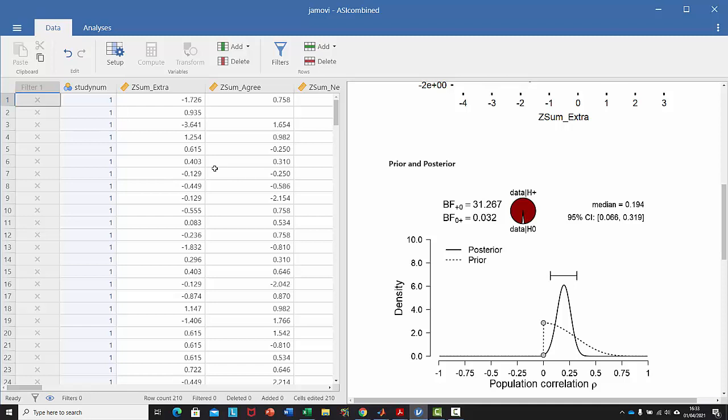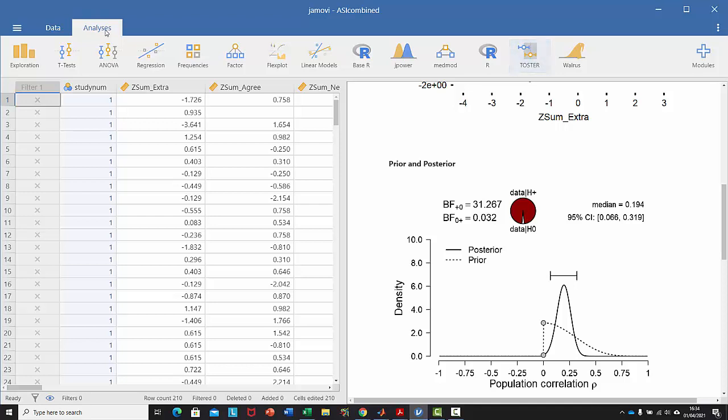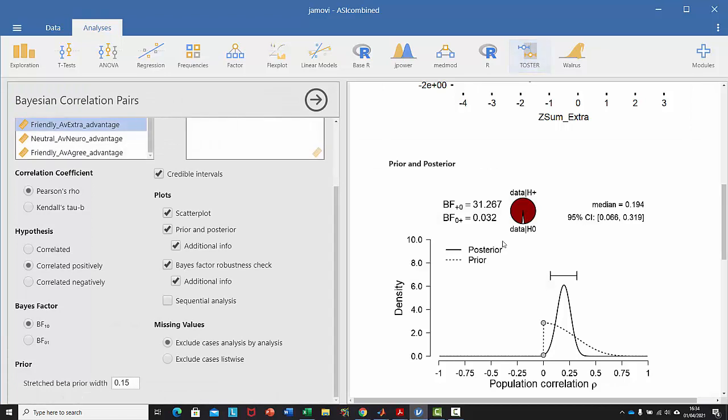Now, there's an extra feature here, which I'm going to go to, under analyses. If you just click on this, it throws you back to the analysis window from the data window. There's something here which we haven't used called sequential analysis.